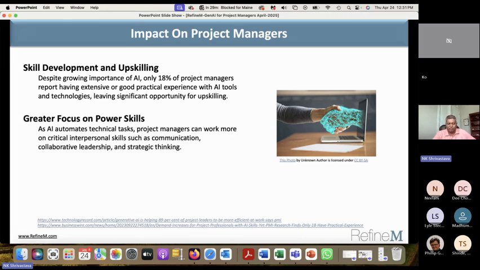Greater focus on power skills. As AI automates technical tasks, like we talked about status reporting, earned value management, and risk management, the project manager can work more on critical interpersonal skills, such as communication, collaborative leadership, and strategic thinking. So now they will have some time that they can save by using Gen AI. And my gut feel is that project managers can save 25 to 30% of their time if they use Gen AI properly on their projects.